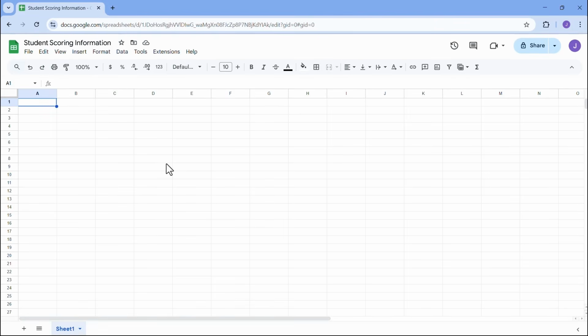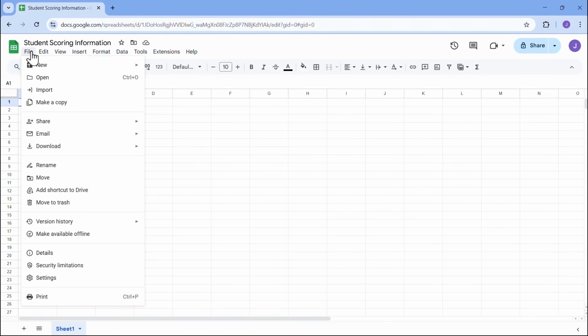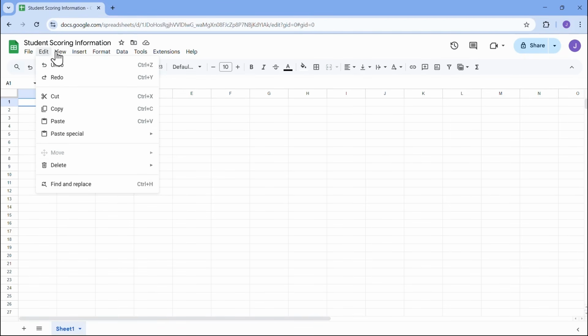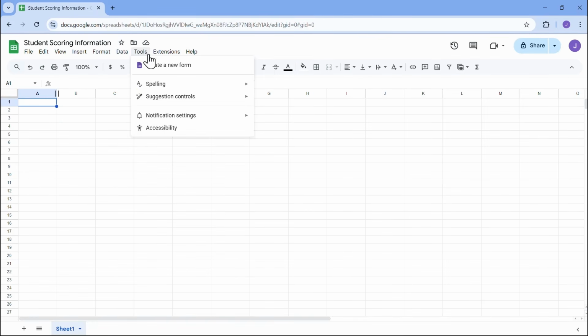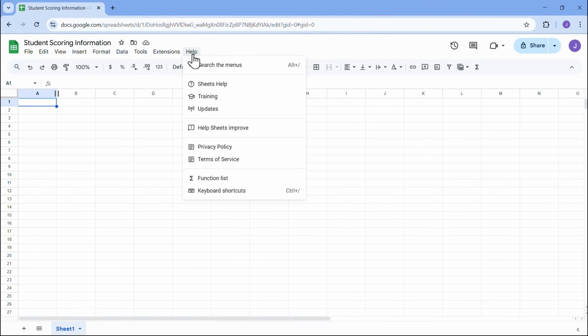Another thing that's really important with this is up top, you'll see your different menus. We have the file menu, and when you click on it, you'll see the menu then drop down, and you can look at all the things you can do in the file menu: edit, view, insert, format, data, tools, extensions, and even help. If you do need to search the menus, you're more than welcome to do that. And also, if you like this training, of course you can utilize it, but if you do want more training resources, Google does have their own here under training.